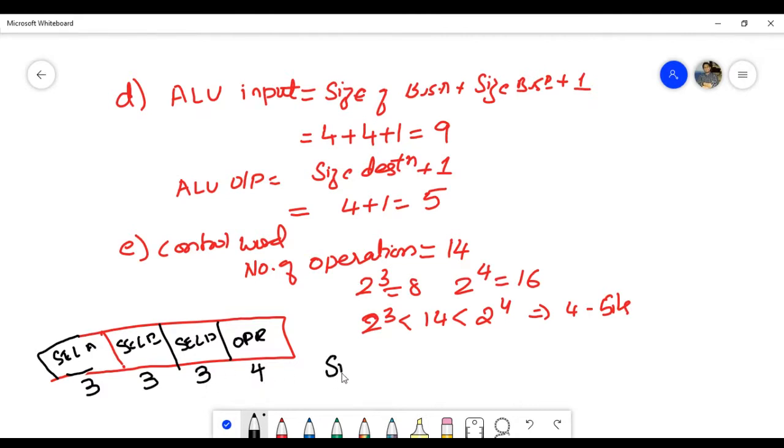So the size of the control word is how much? 3 plus 3 plus 3 plus 4, which is equal to 9 plus 4, which is nothing but 13. The size of the control word. Okay. Here we complete question number 2. Okay. Wait for a while.